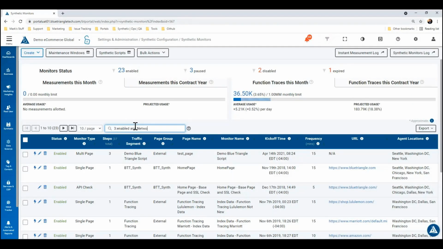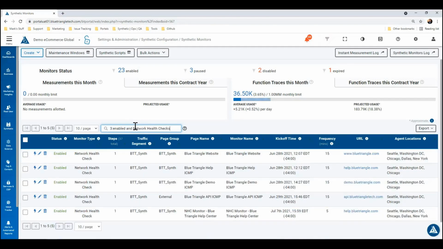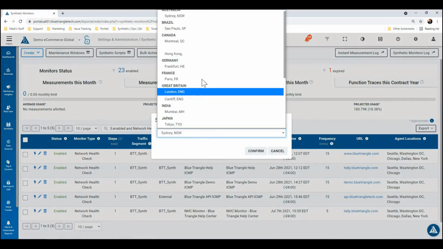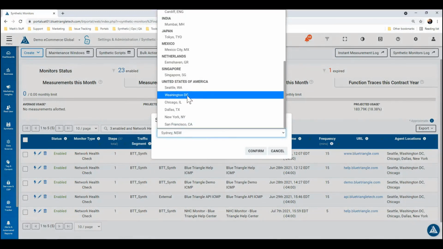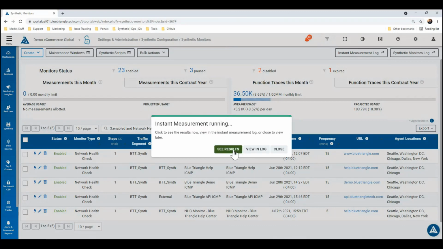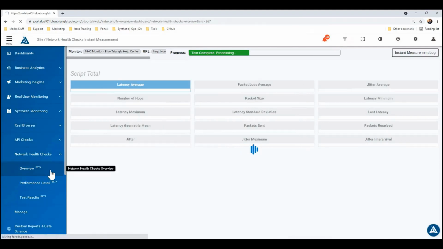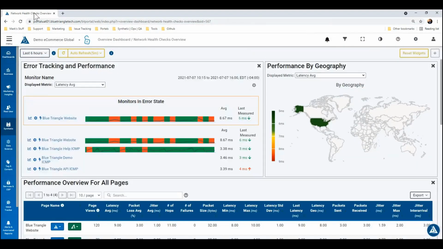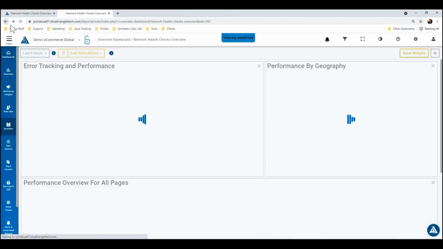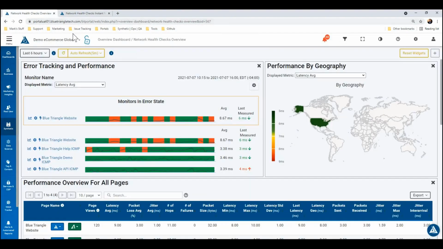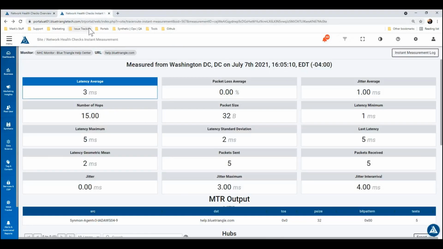All right, so network health checks. Check. All right, and here is our synthetic monitor. So while we're here, I'll point out that you can run an instant measurement by clicking this lightning bolt icon. It's actually fairly quick, so we'll run one from Washington, D.C. While that's running, let's go over to the Network Health Checks overview page. Whoops, let me instant measurement. And it looks like it's already finished here.